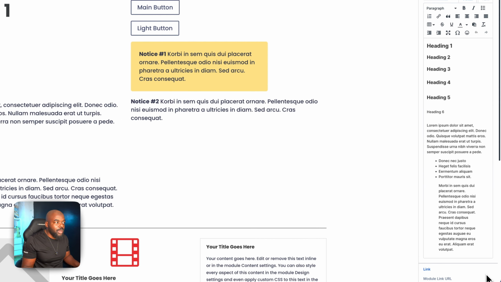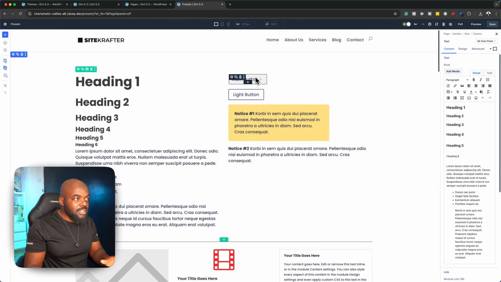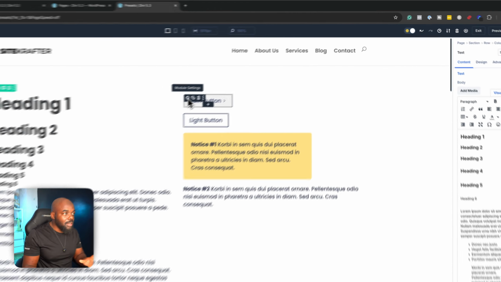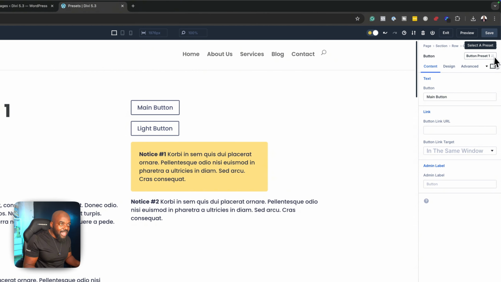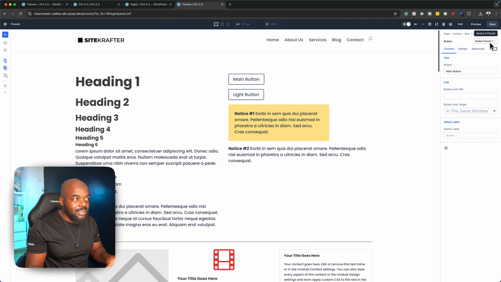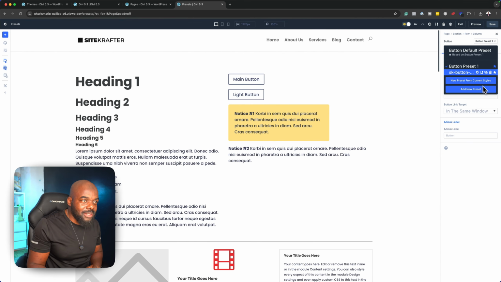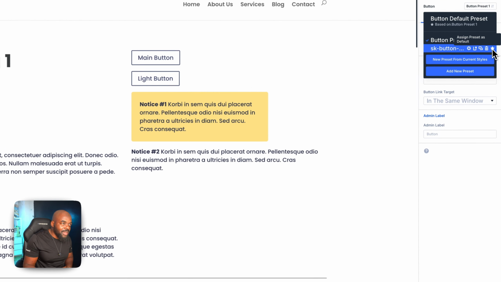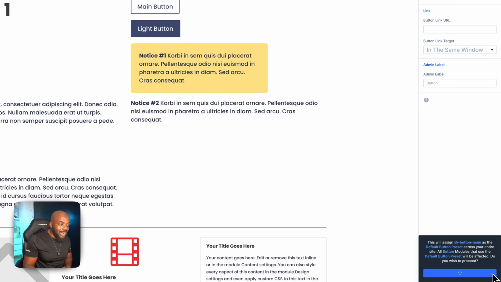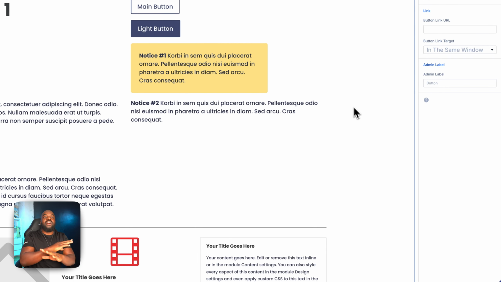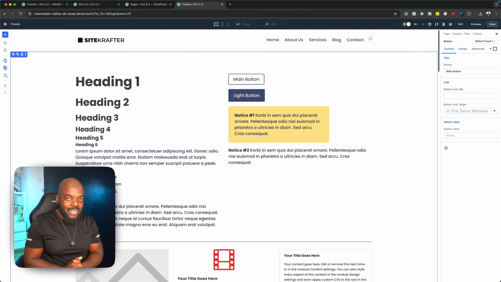Now I'm going to do two examples here. The next example here is the button. So if I click on this gear icon, again, this is the normal preset that Divi 5 gives you. So if you come over here now, you notice that we have SK button main. So if we go in, we can click on this star icon, and now this button has been applied across the whole website.